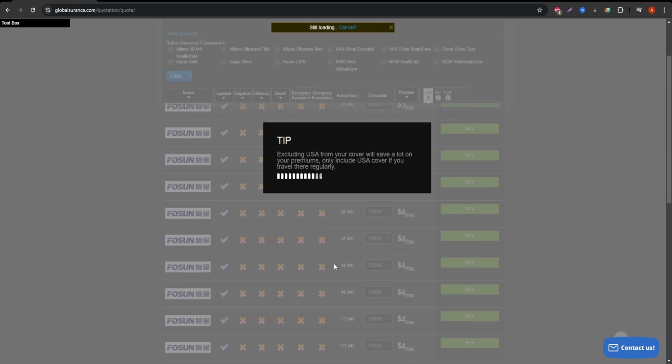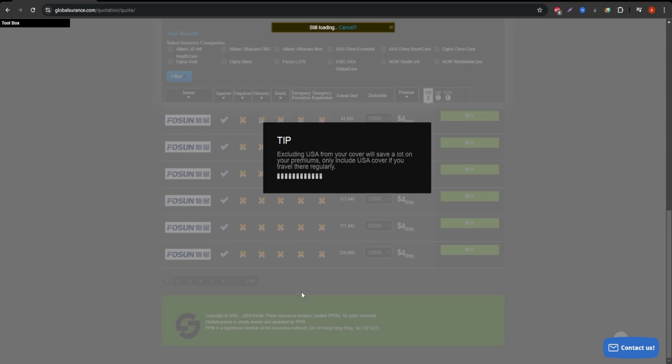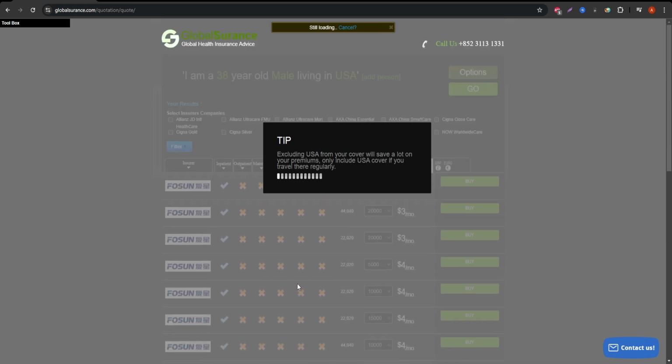However, one of the drawbacks is that some plans may have higher premiums compared to other providers. Still, the quality of coverage is exceptional, and you get what you pay for.